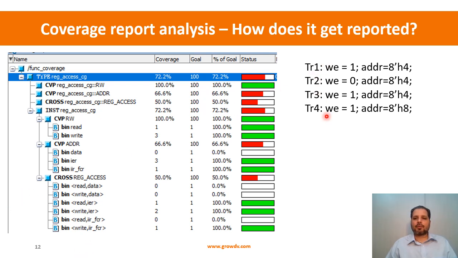So in this case, what we are trying to do is take 4 transactions. Among those 4 transactions, we have about 3 writes and 1 read. And then we are issuing 3 accesses to address 4, and we are issuing 1 access to address 8. So let's quickly look at it from the counts point of view.